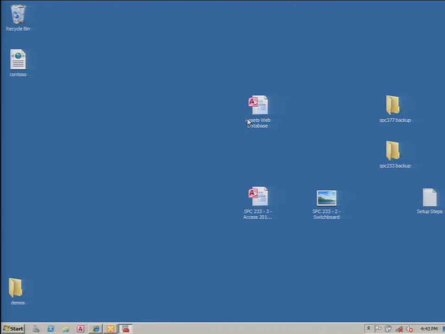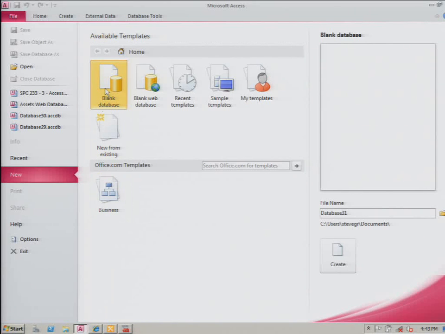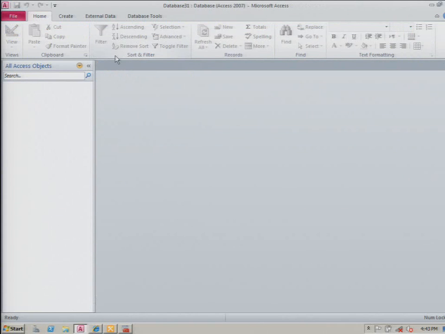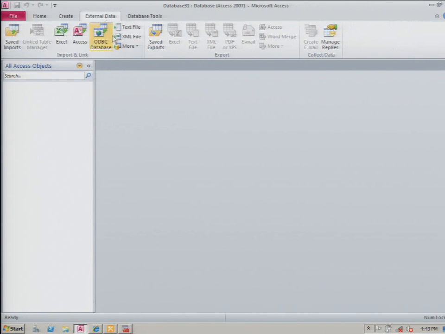Okay. Now, this demonstration starts from a blank slate. I'm going to start with Access 2010, and I'm going to create a new blank database. Now, rather than starting off and creating my data inside Access, the first thing that I'm going to do here is link to SharePoint data. So I'll close this table, and instead go to External Data, and choose to link to a SharePoint list.